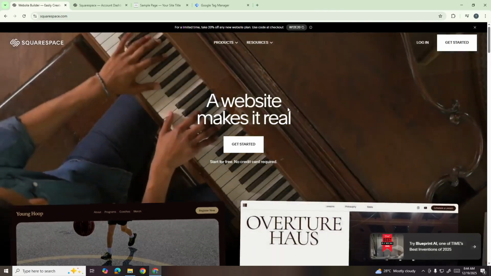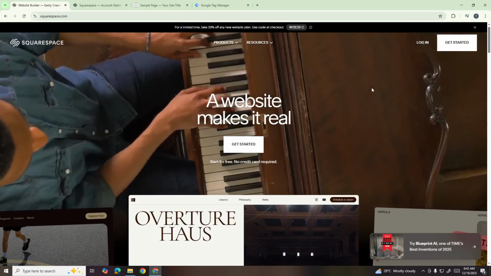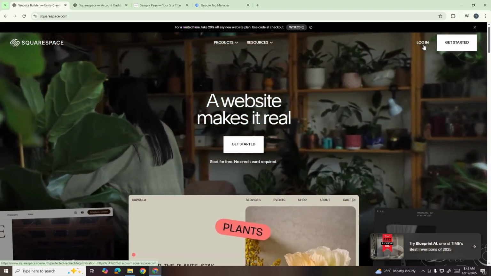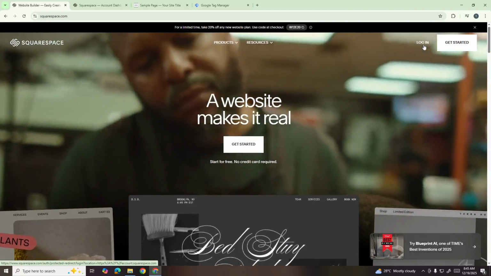Let's start by heading over to your browser and typing in squarespace.com. Once you're on the Squarespace homepage, go ahead and log into your account using your credentials. This will take you directly to your dashboard where you can see all your websites and projects.